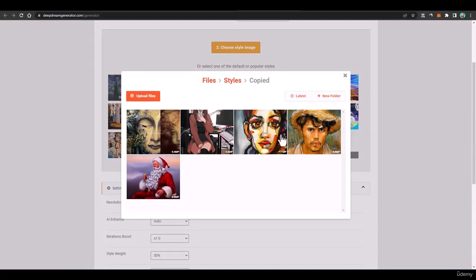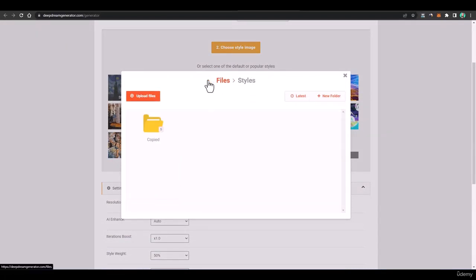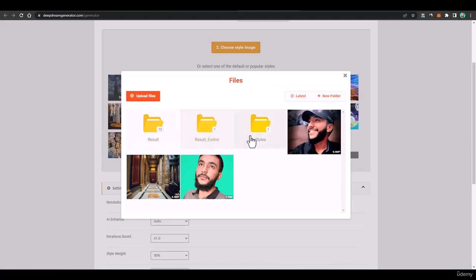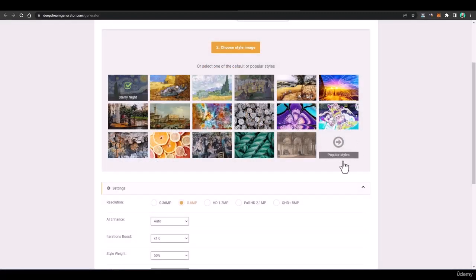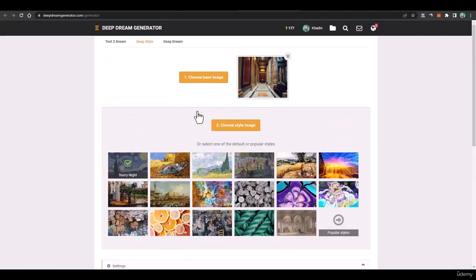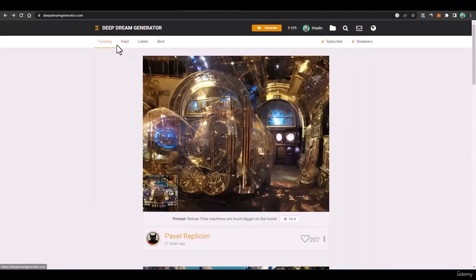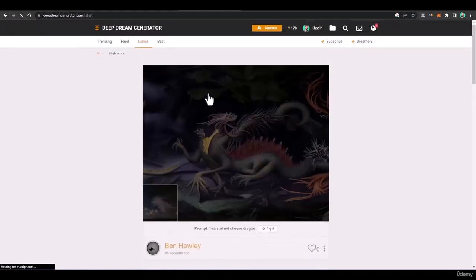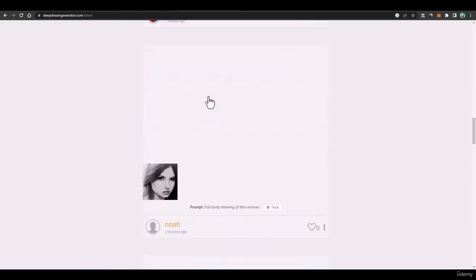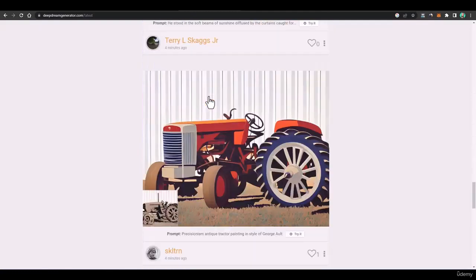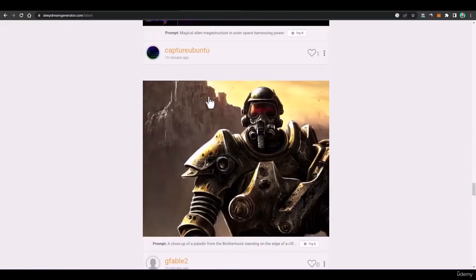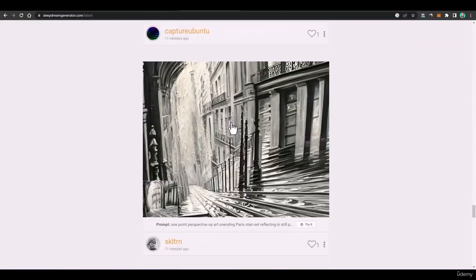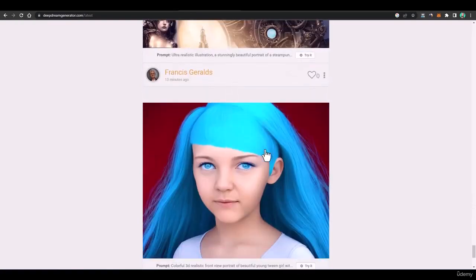Different styles are there, and you can copy any of these styles, or you can just go to files, and here in styles you can go to copied. Now here you will not see any style yet. You can apply any style here, but you can go to the Deep Dream Generator's feed, and here in latest we'll browse some of the images. We'll go a bit below, and here you can see there are multiple images, but we are looking for the images that are using deep style.